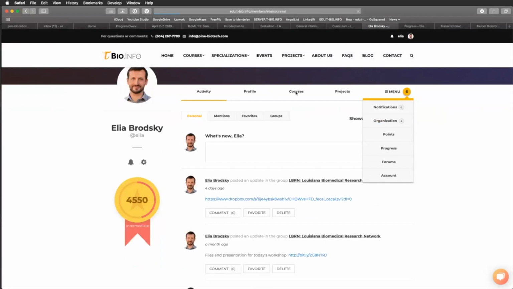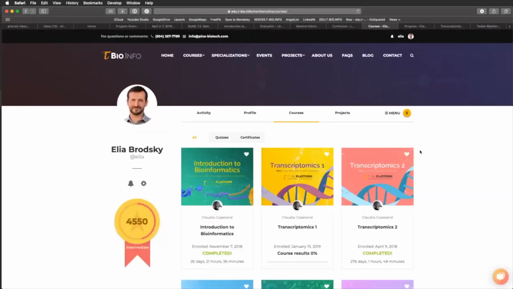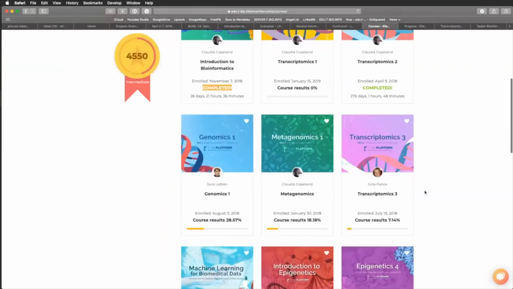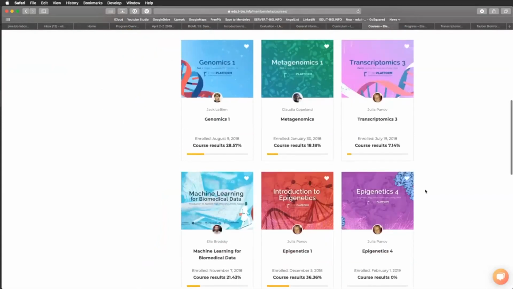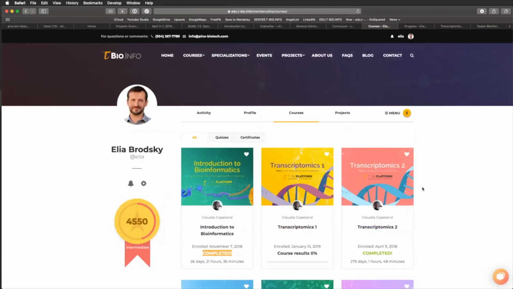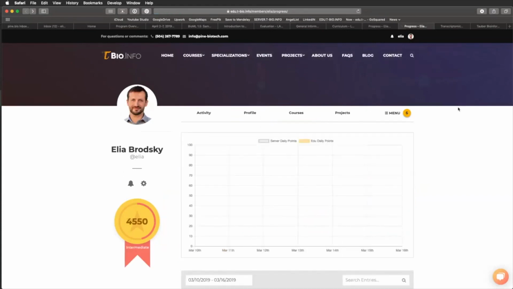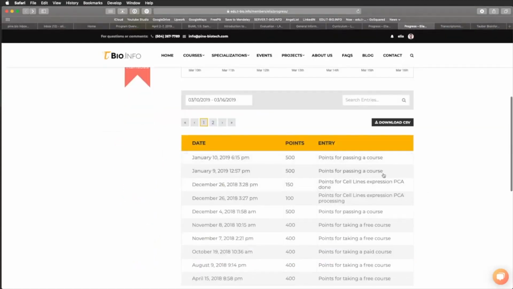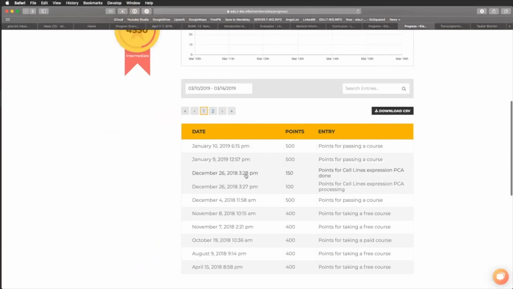You will see that under courses, under projects, under points and progress, all of this information is going to be recorded. So you can see that after you complete or start a course, and after you complete any quiz or any assignment, you will get points, but also you get points for running pipelines. And we'll talk a little bit about running pipelines in the next few minutes. So here, for progress, you can see example of points for passing a course or for running pipelines right here.